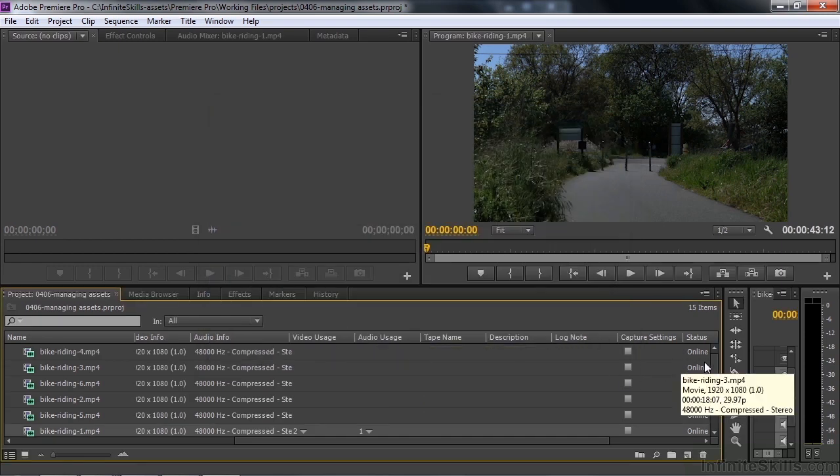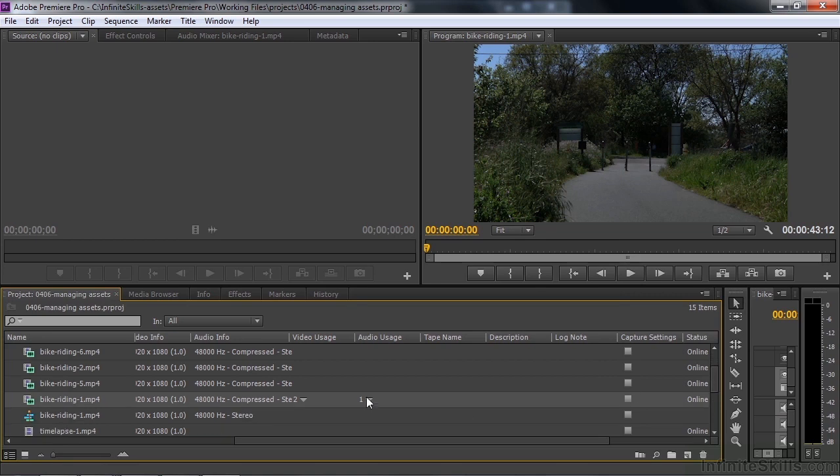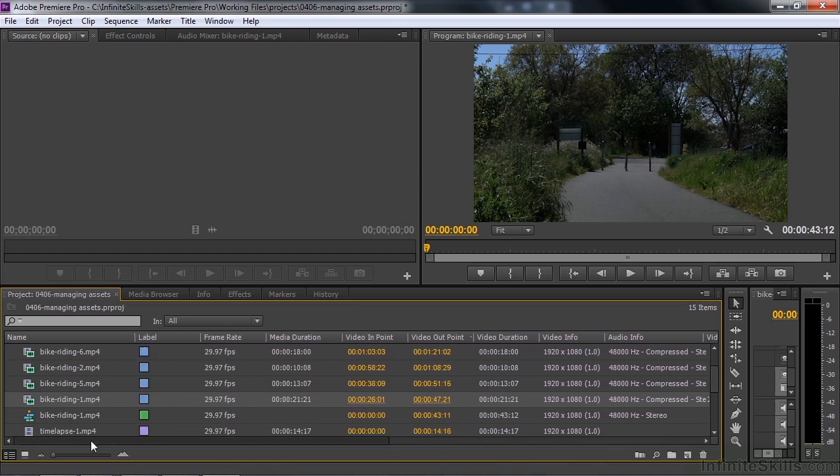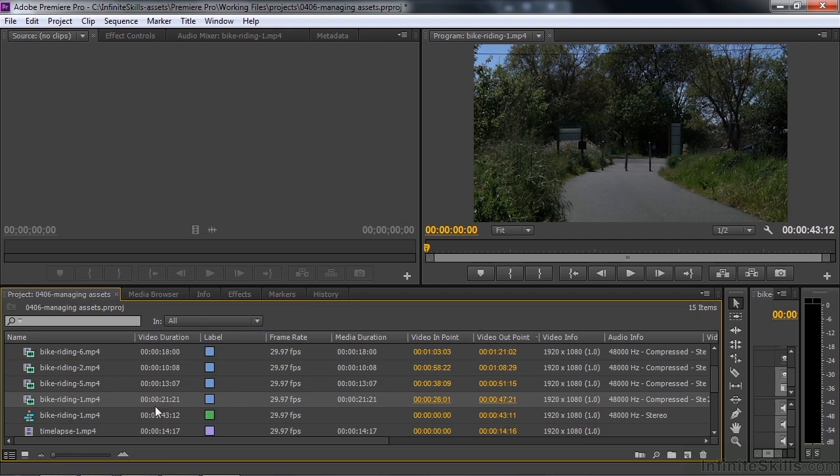And if I scroll down, you see that we've got a little drop-down list here next to audio and video. It says 2 here because that little bike riding thing was used twice. It says 1 here because the audio was used once. So that's what that does. If I want to move things around, I can. I usually like to have the video duration right up toward the front. So I can take this column, just drag it over like that and put it right next to the label, for example, or even left of the label like that.